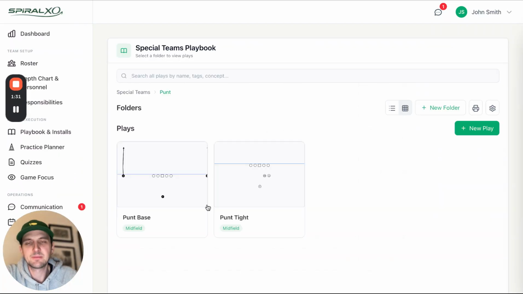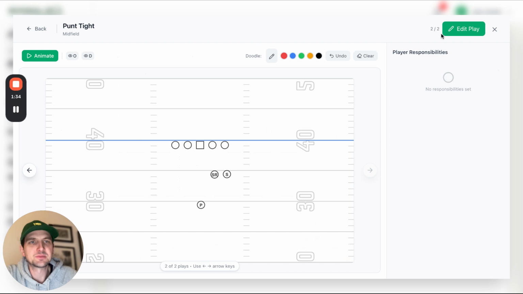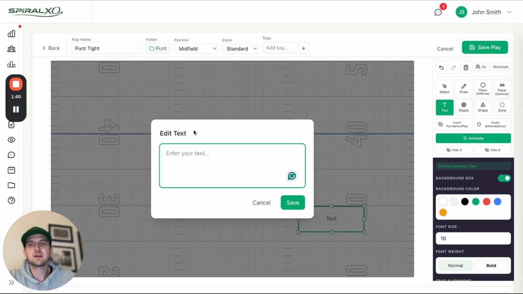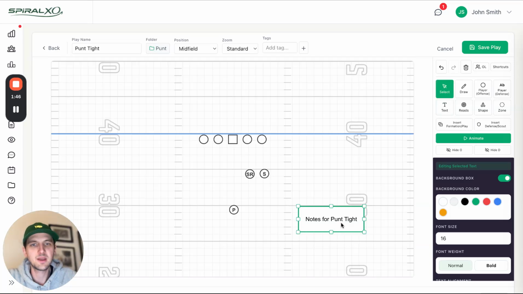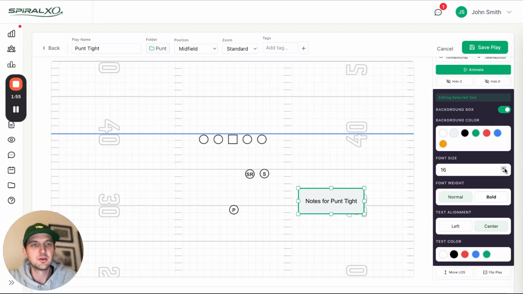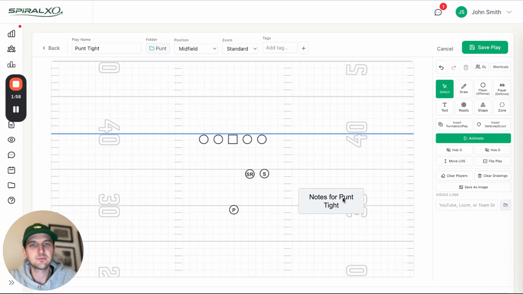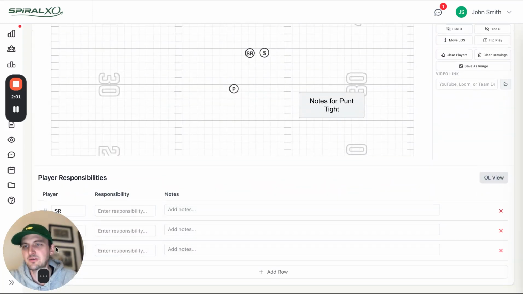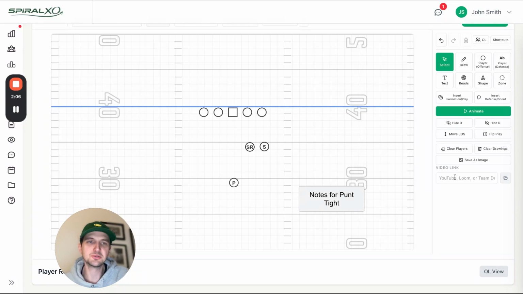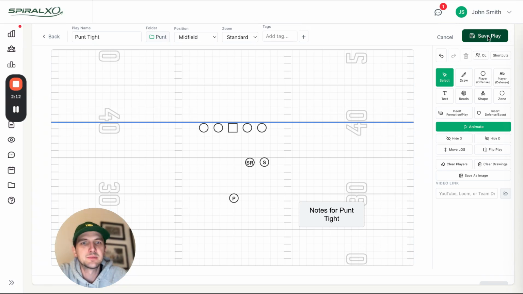Once you see it back in here, it's okay. I know special teams typically has a lot of notes as well. So if you want to insert some text here at the bottom, you can just pop that in there. Notes for punt tight. If you'd like, you can change this background, the font size, and the text color as well. Down here, you also have the ability to put player responsibilities, as well as a video link, whether it's YouTube, Loom, or something on your team drive, you can link that using this button here. Let's save that.